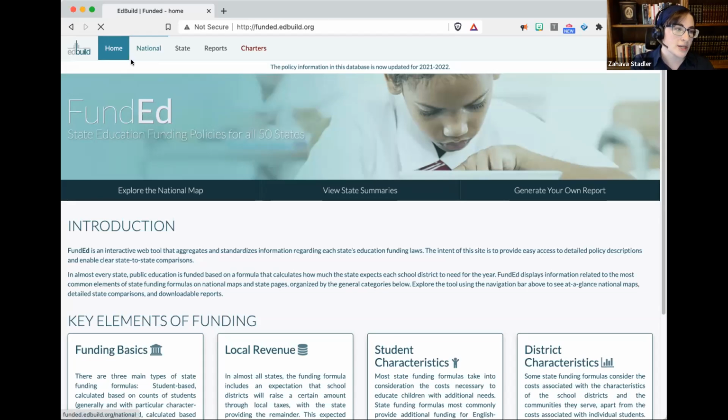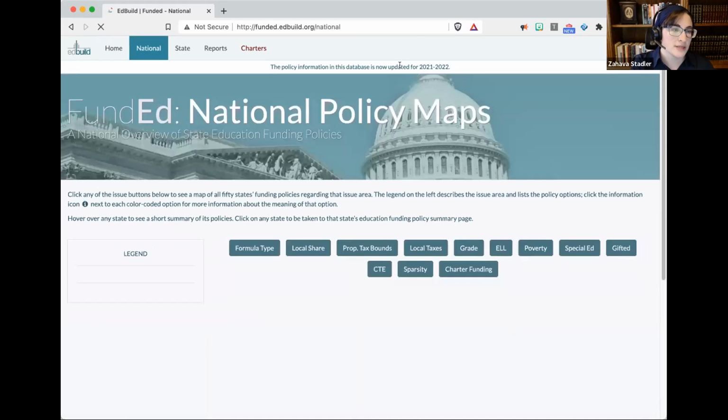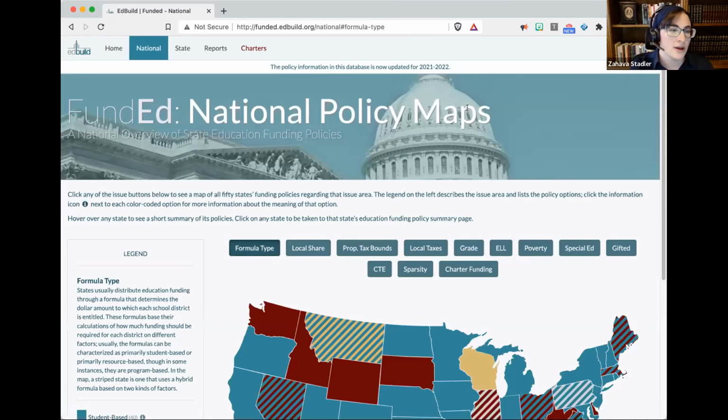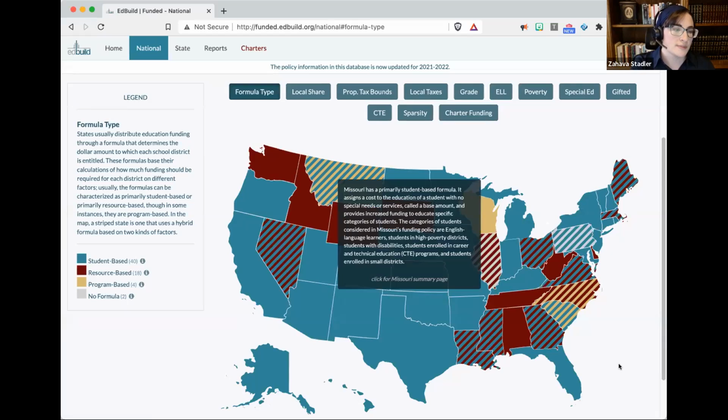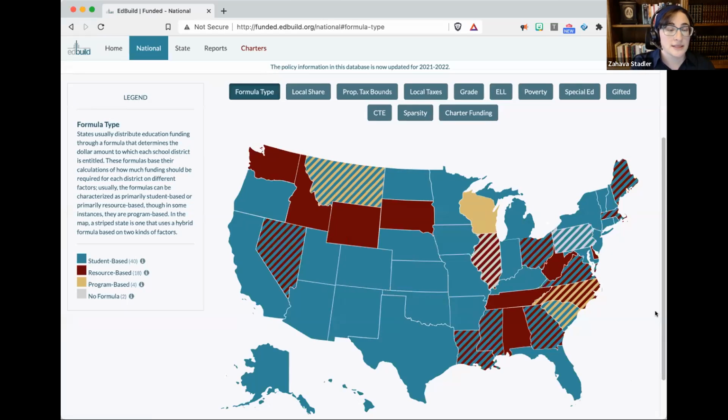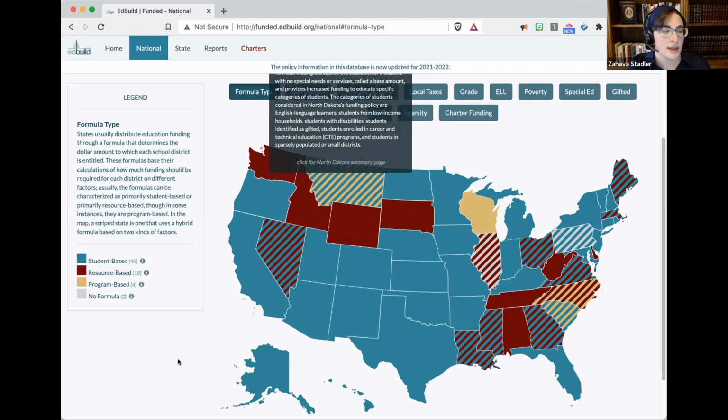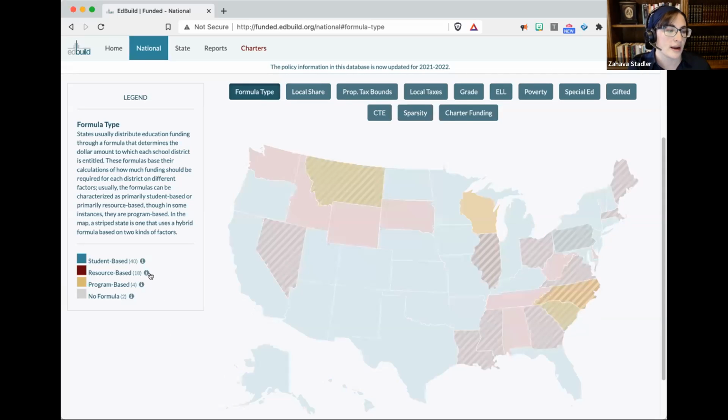So first, if you click national at the top of the website, it'll take you to this tab of national policy maps. As you can see, there's a US map here and buttons at the top to navigate to different kinds of policies whose information is included in the database. Right now, we're looking at the formula type map, which is a question of what's the basic type of formula that this state uses? Is it student-based, resource-based, program-based, or something, or do they lack a formula?